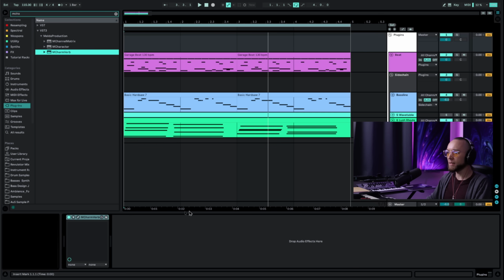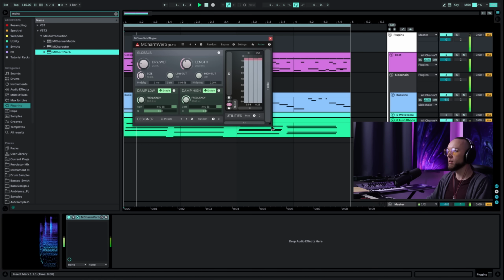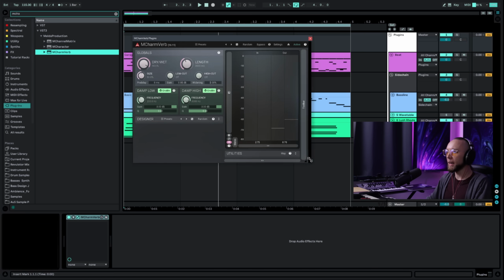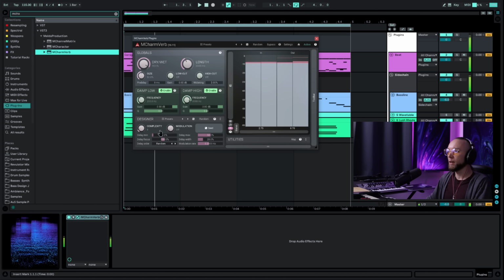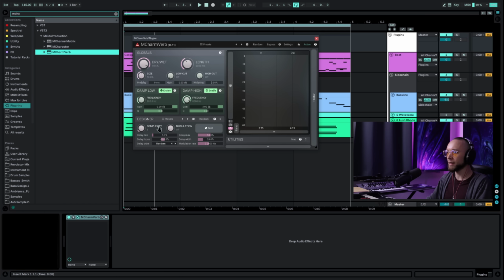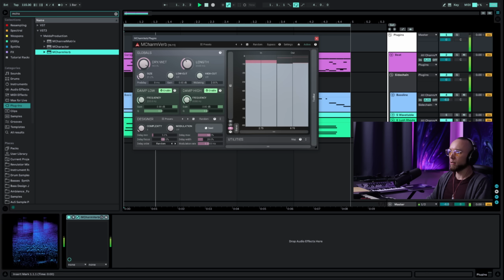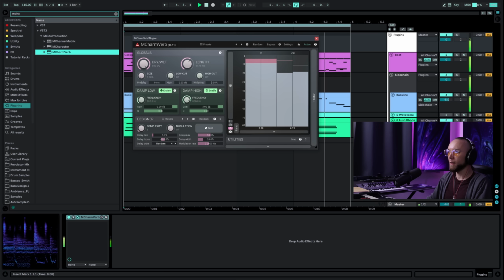Charm Verb. Now this is a seemingly simple reverb, but it has a designer section down here that lets you get various effects that can be a bit more than just reverb. If I turn the size all the way down and increase the length, increase the gain a bit.